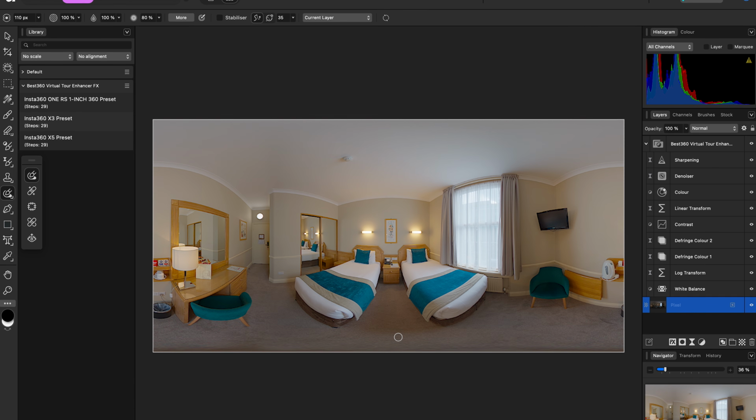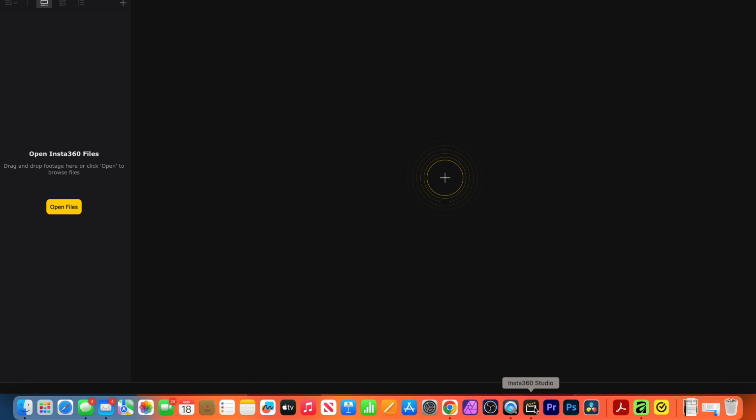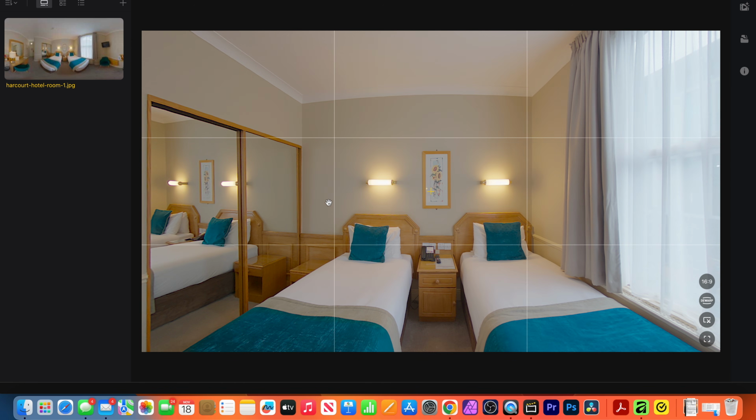To preview the 360 photo, open Insta360 Studio, drag and drop the exported photo into Insta360 Studio, and this is the result.